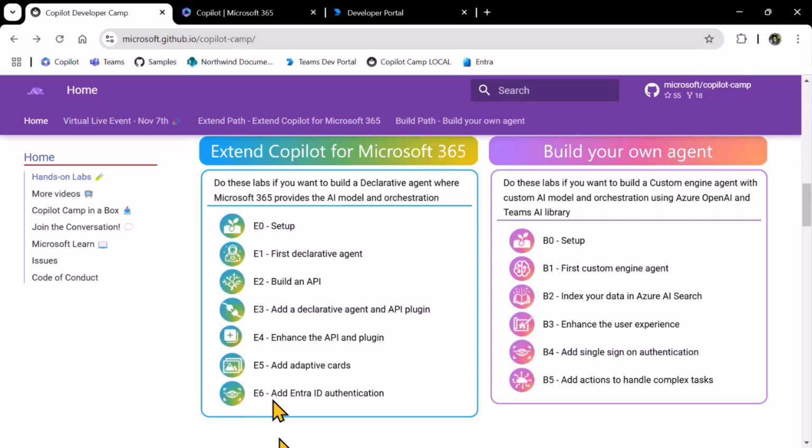Next week, we're going to have Aicha Bash come on the same call and talk about custom engine agents where you build your own. So I'm not going to go into that today.